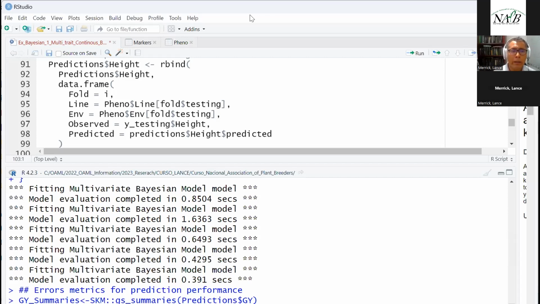Also, I save the results here. I save in Excel. Then here I will do the GS summaries, but also for the other trait. Now for the second trait.